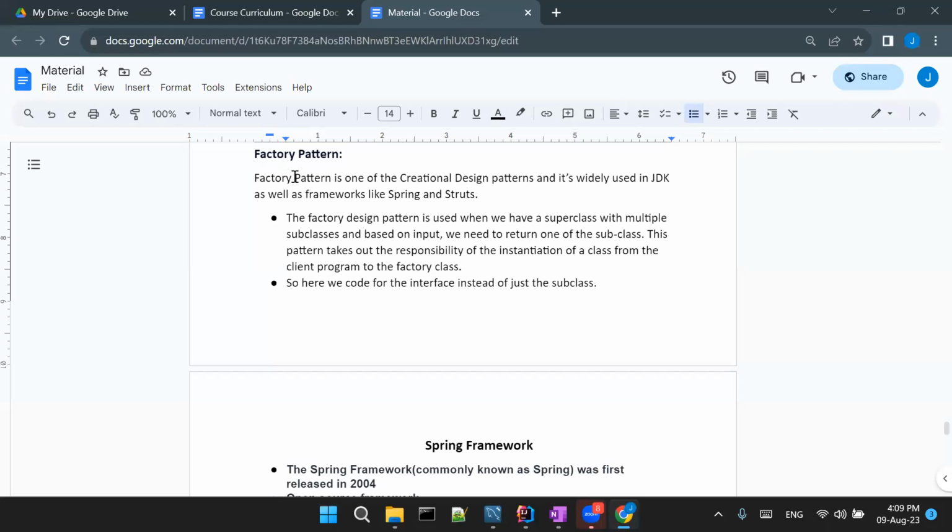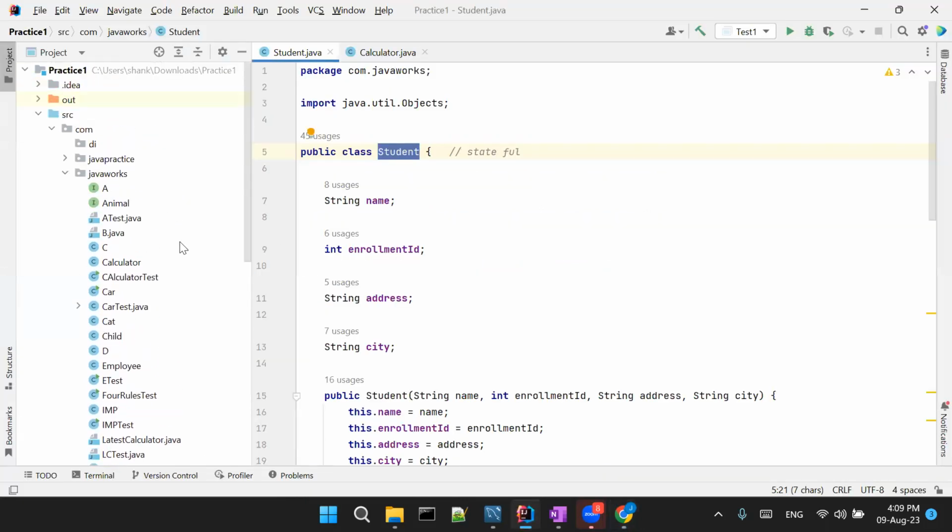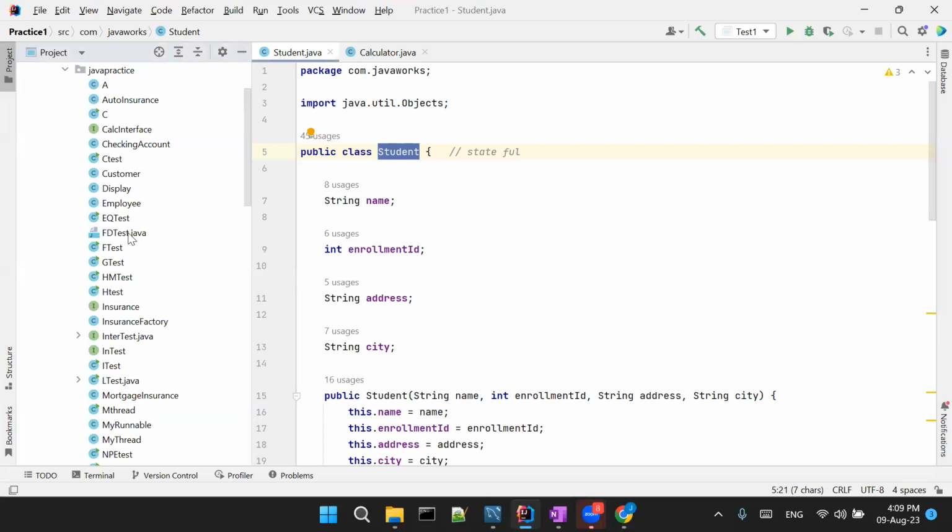Right. Okay, so coming to the factory pattern. The factory pattern is another creational design pattern that's widely used, but it is useful in scenarios of having a parent class and multiple subclasses to it. The main purpose is that we can code for the interface rather than the subclass. What does that actually mean? What does coding for an interface actually mean?